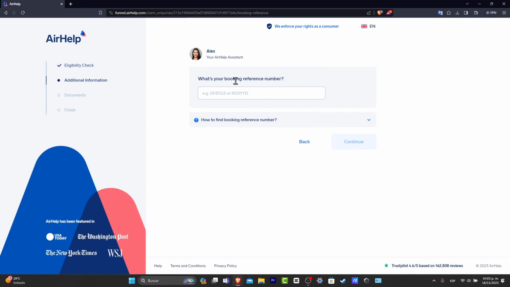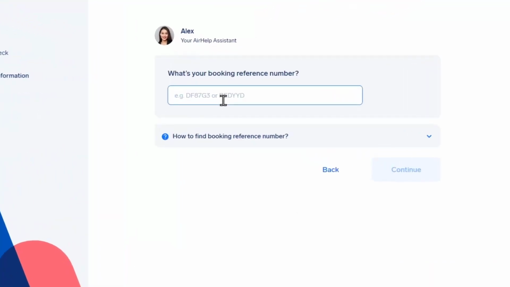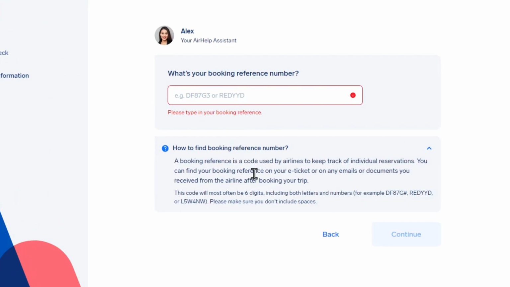And lastly, we have a booking reference number. If you don't know how to find your booking reference number, type in how to find it. And now as you can see, the code will most likely be 6 digits, for example, this one. And usually it appears in your individual reservations.